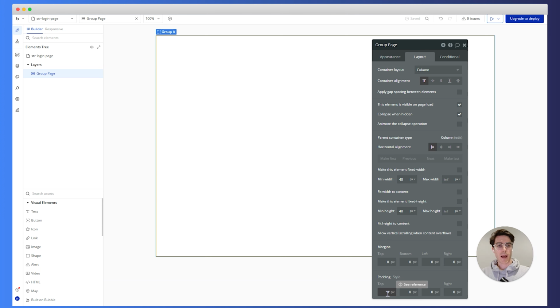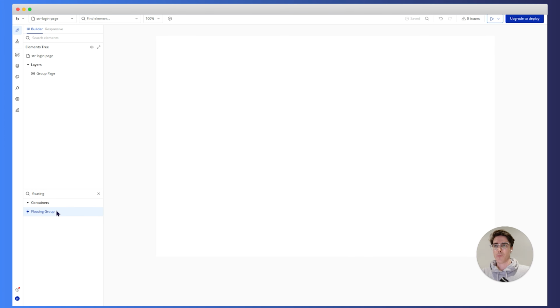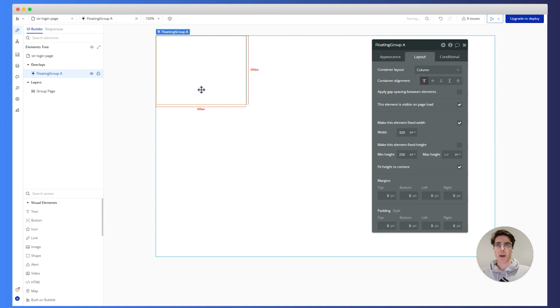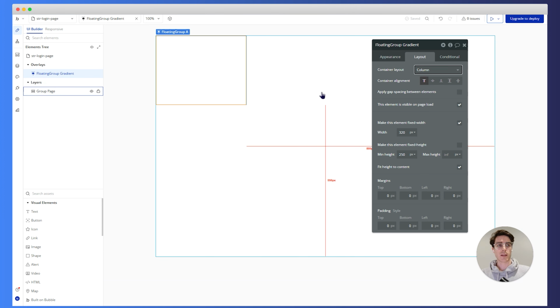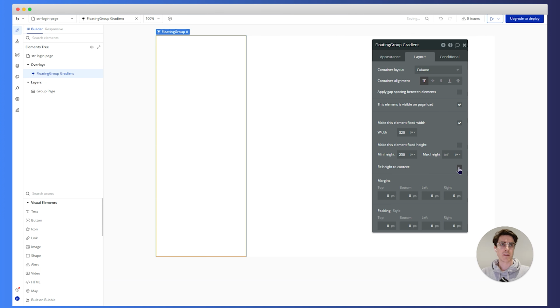We're going to leave the padding for the moment, and what we're going to do is first set up the Stripe style gradient in the background that appears behind the login page. So we're going to search for floating, and we're going to select floating group. We're going to then click onto the page, and we'll call this floating group gradient. Super important that we're naming everything correctly. It gets very messy very fast if you're building out your app and you're not naming things well or correctly.